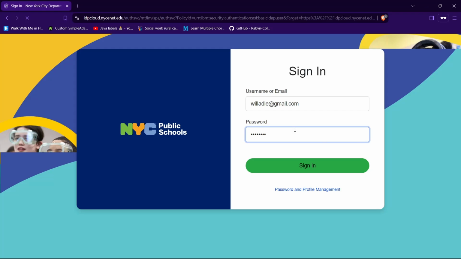If you have forgotten your password or your username, you can reset it by tapping on this text password and profile management. Now, to log into your account, simply tap on the sign in button after you're done providing your login credentials, and you will be successfully logged into your account if you got your credentials correct.